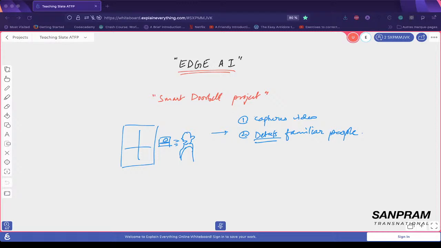One is that it happens on a cloud. So you connect the doorbell to a remote computer or server. So let's say there's a computer in the house, or there's a, it's on the internet, you could say.